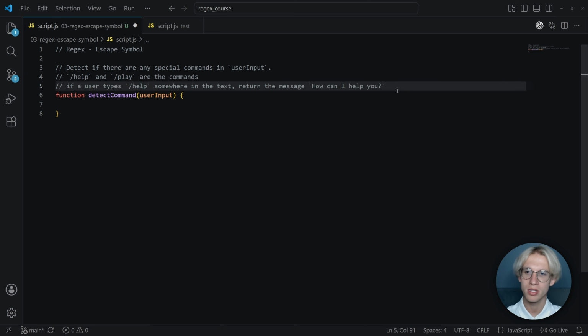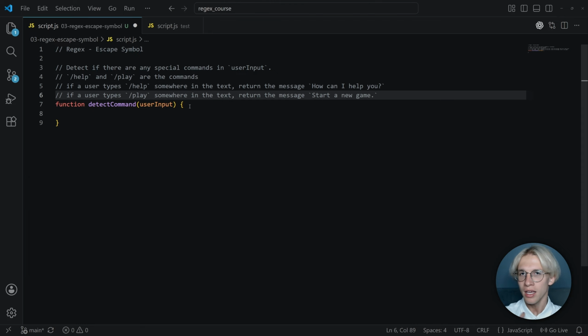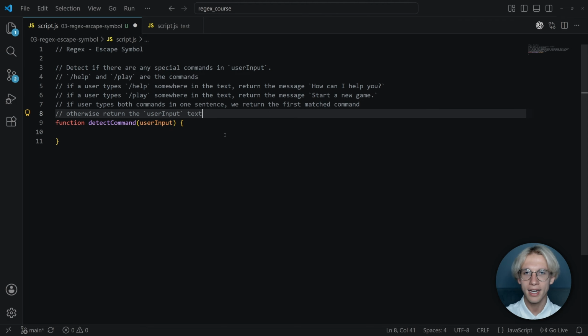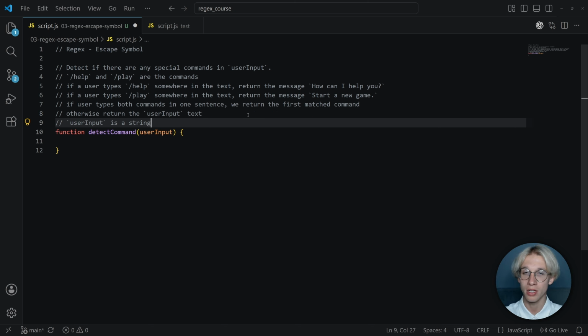So if user types /help somewhere in the text, you will need to return the message, how can I help you? And in a similar way, if user types /play somewhere in the text, you will need to return the message, start a new game. If user types both special commands in one sentence, in this case, we return the first matched command. And if the sentence doesn't contain any special commands, in this case, we just return the user input. And the type of user input is a string.